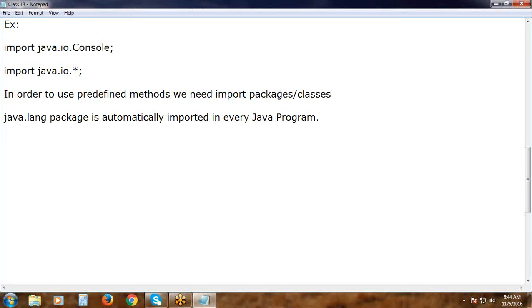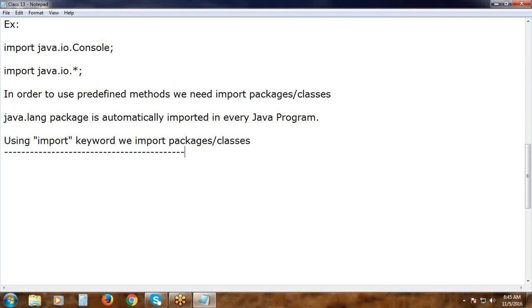Next, using the import keyword. Don't use double quotes in programs, here it is only for understanding purposes. Using the import keyword, we import packages or a particular class. Next, categories of predefined methods.